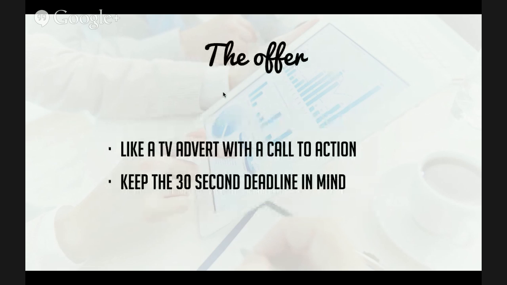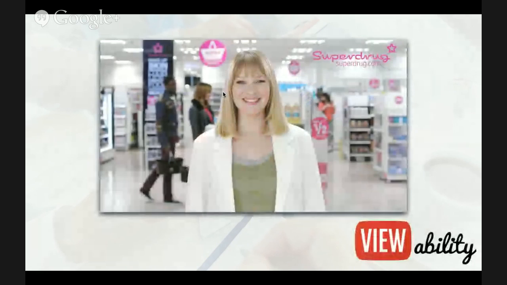But if you think about the offer in the video itself, it's rather like a TV advert with a call to action at the end. So yes, we do want to make sure that the quality of the video is high enough to get by. But keep the 30-second mark in mind as well. That's when you're going to have to pay, so you don't want people to watch past the 30-second mark.